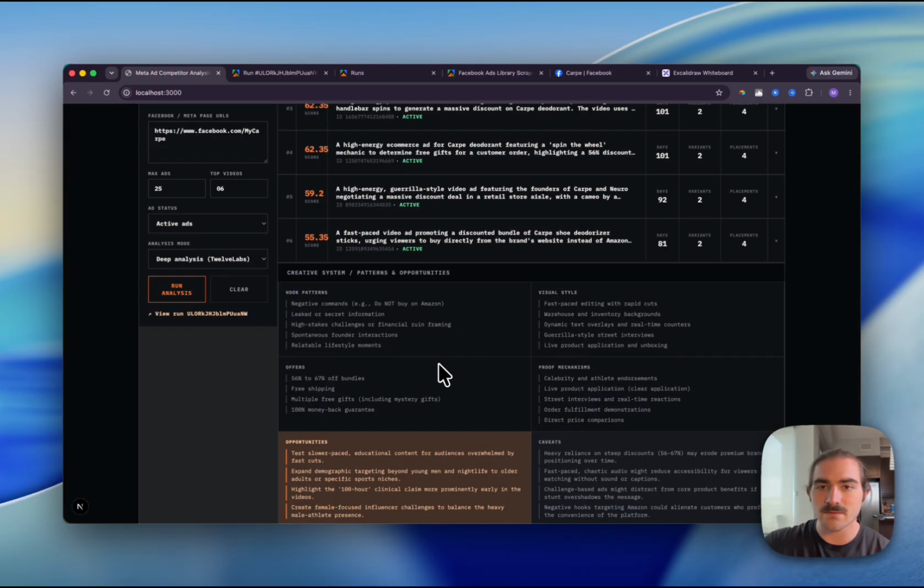So again, all this stuff right here, these are concepts that you could take and apply to content for your own product. Like again, negative commands, "do not buy on Amazon." Maybe you're another D2C product and you also are on Amazon and you haven't tried this yet. Maybe you want to try "do not buy this on Amazon."